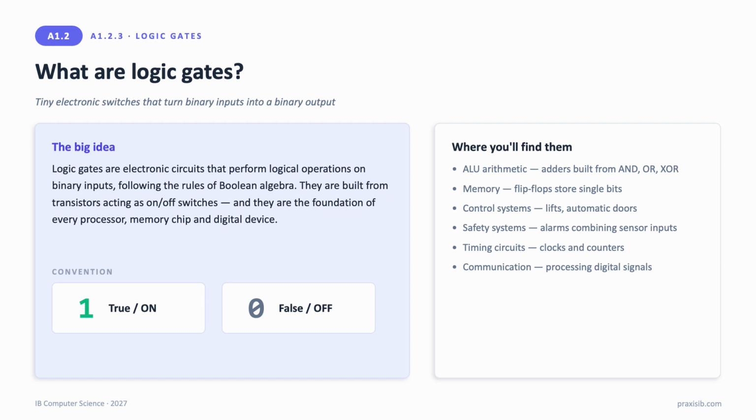So what's a logic gate? It's a tiny electronic component that takes in one or more binary inputs, ones and zeros, and produces a single binary output, also a 1 or a 0. The gate follows a fixed rule to decide what its output should be. These gates are built from even tinier components called transistors, which act like microscopic light switches, flipping on and off billions of times in a second.